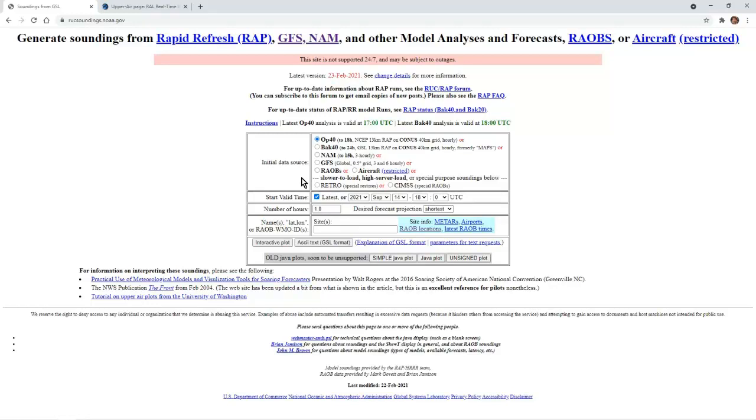And when you're doing this, what you're trying to do is understand exactly what you want to look at. Do you want to look at something that's going to happen in the future, or something that's happened in the recent past? So the initial data source is what I'm going to focus on right now.